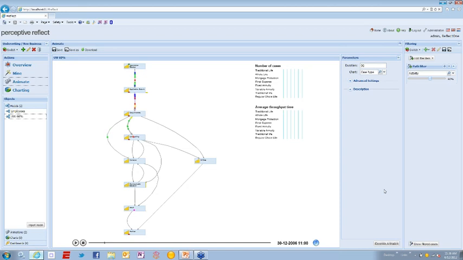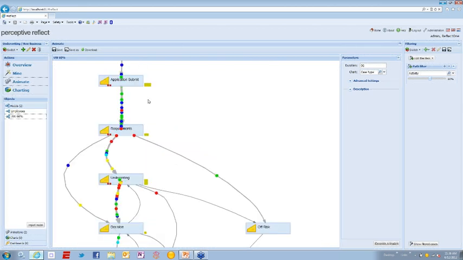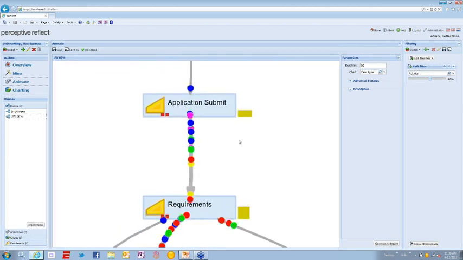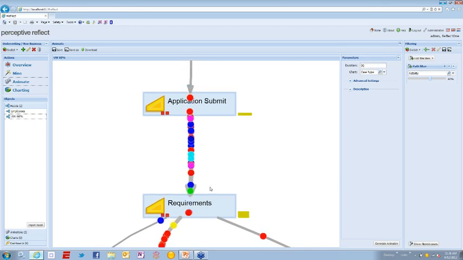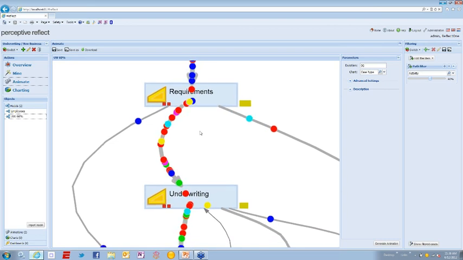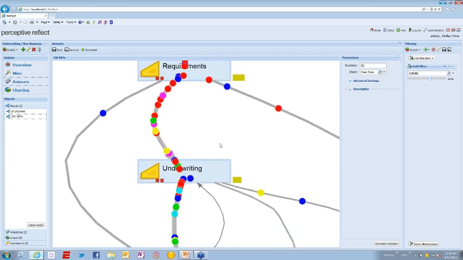And so what you see are various bubbles that are moving from one step to another. As I zoom in on this, we can see it a little better. You can see various colored bubbles moving, in this case from the application submit step down to the requirement step, and then to underwriting, etc.